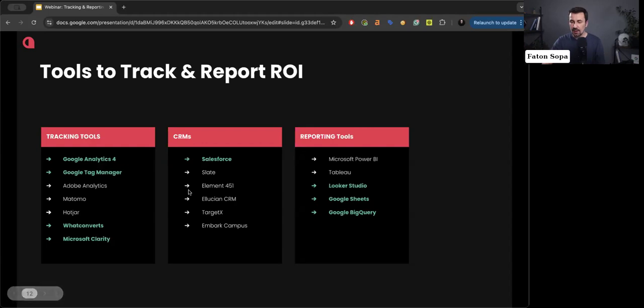Then you have the CRMs. I'm sure you know them, like Salesforce, Slate, Element451, and others. And whichever CRM you're using, you need to make sure that it supports this kind of functionality, that you can send a custom source to the CRM, and then send this data back to Google Analytics. And then you have the reporting tools. You have Microsoft Power BI, Tableau, Looker Studio, Google Sheets, and Google BigQuery. And again, the ones in green are the ones that we recommend.